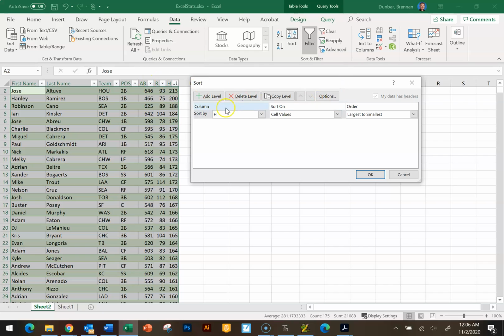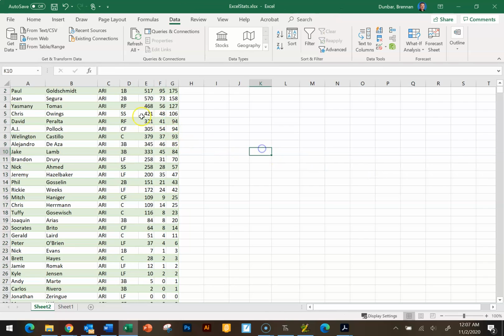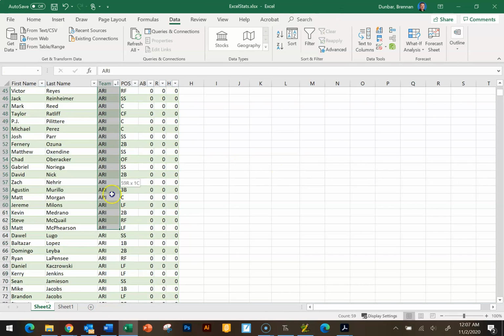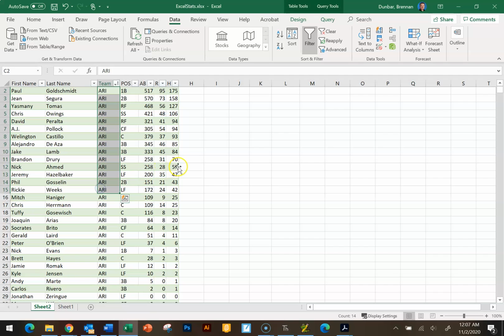First off, what column do you want to sort by? Let's say we wanted to sort by team. So I would go sort by and then click team from the drop down. And what do I want to sort on? Well, the cell values, so what's written in here. And how do I want to order it? I want to order it from A to Z. So I want it to read what's in the box, and I want to order them from A to Z. When I click that, now it has organized these the way I wanted it to.